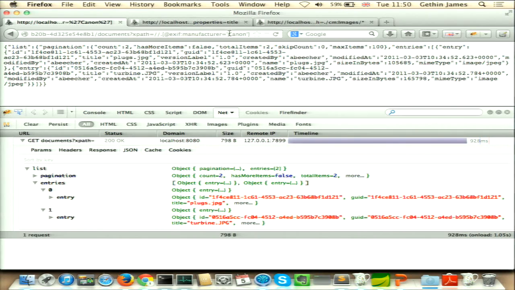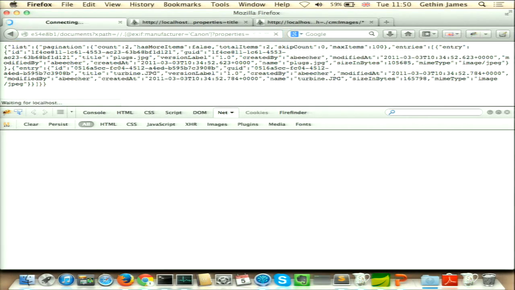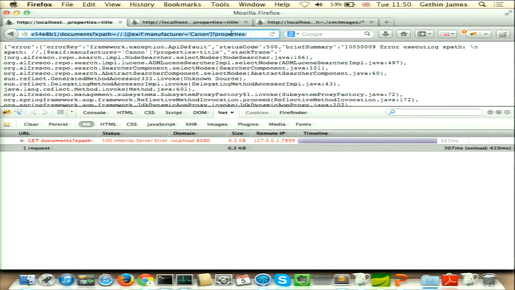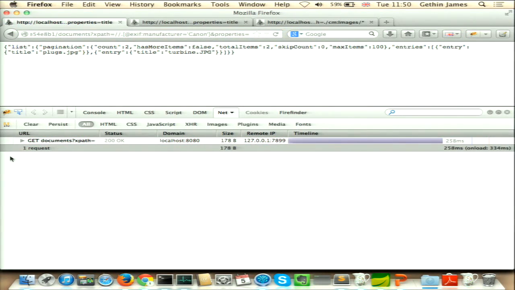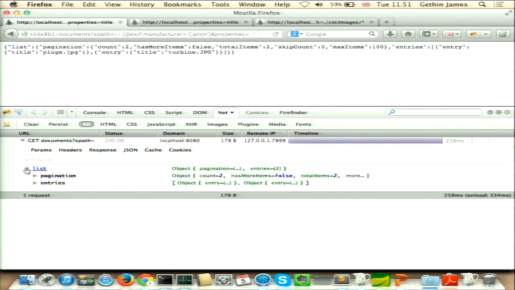And so I could even restrict this more by saying I just want to get the title of these. In the API you can always use the word properties and then just choose the ones you're interested in. Oops. That's an and, isn't it? There we go. So now the response is 178 bytes. It's very small.